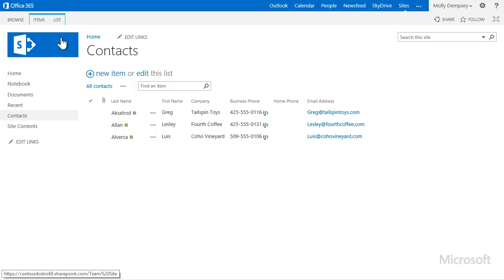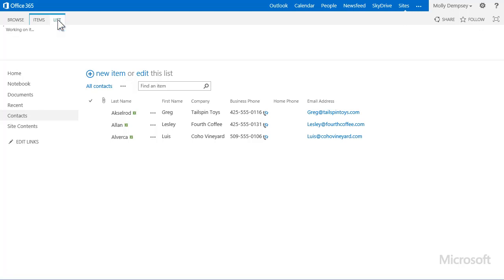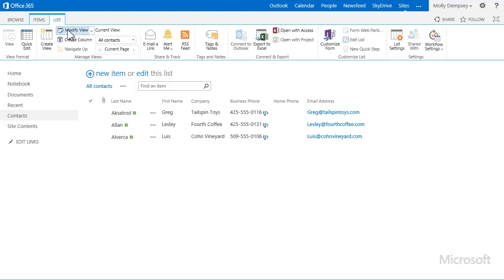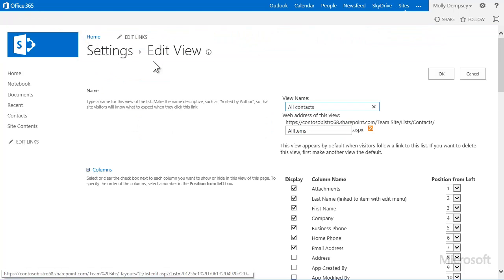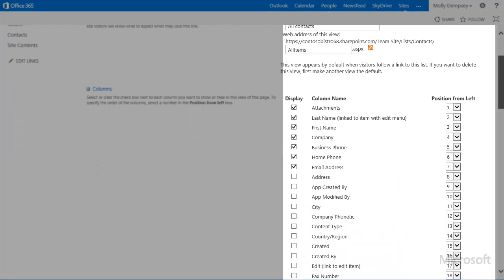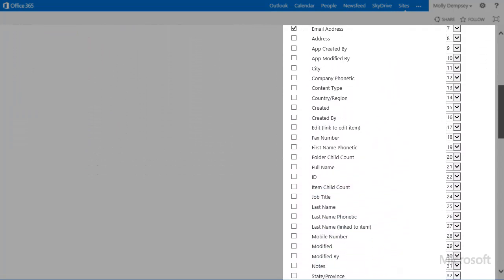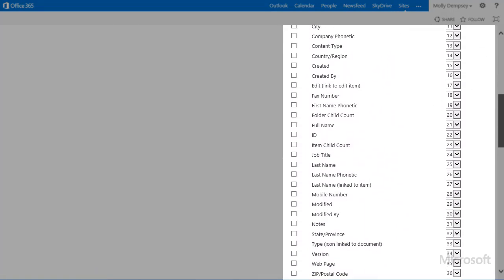Before I go creating new columns, I'm going to modify the view to see if this list already has some columns that I can use. Editing the view shows me lots of other columns that are already in this list, but weren't showing in the view I was looking at before.